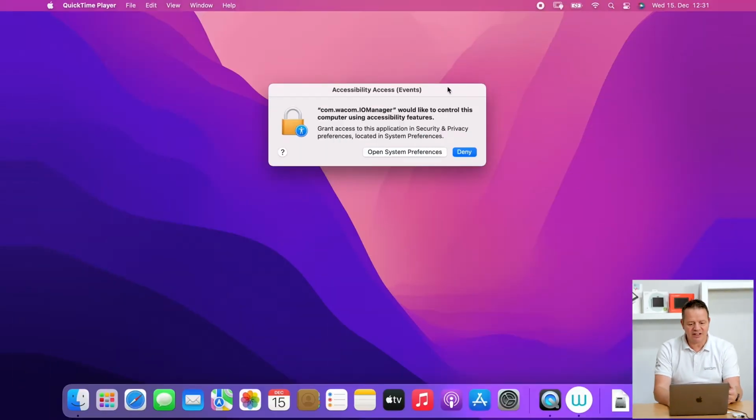So I've just restarted my Mac, and what you can see here now, directly after the restart, is that the operating system window pops up again and asks the Wacom I/O Manager element to take control of your Wacom pen. And again, don't click on deny here. Please go to Open System Preferences.